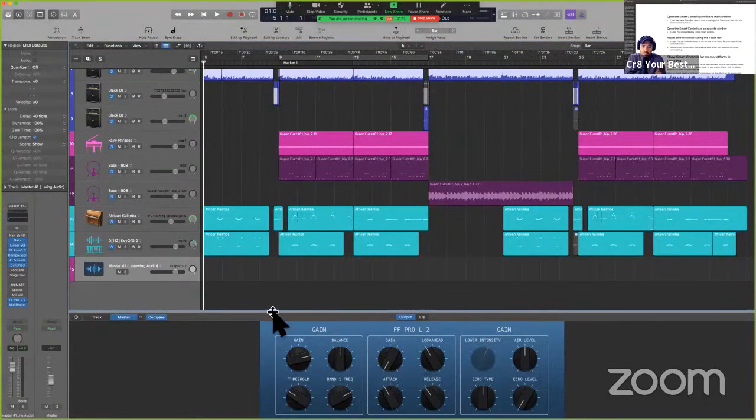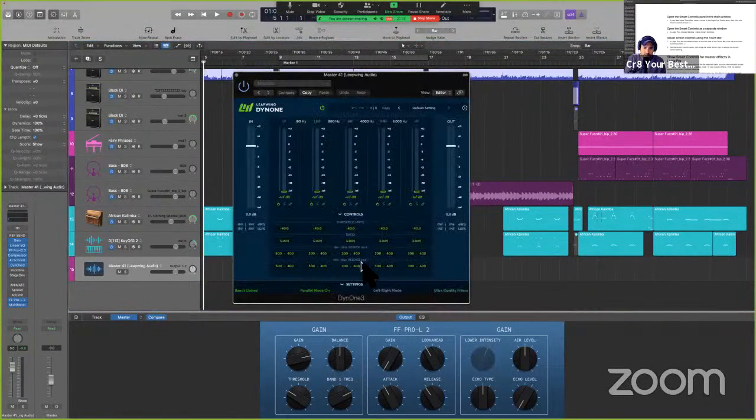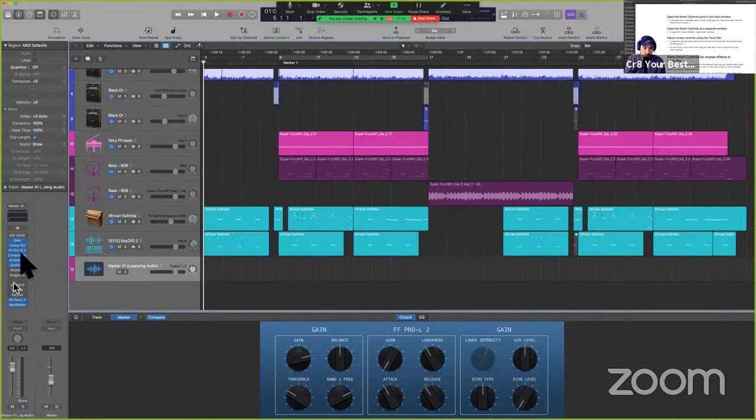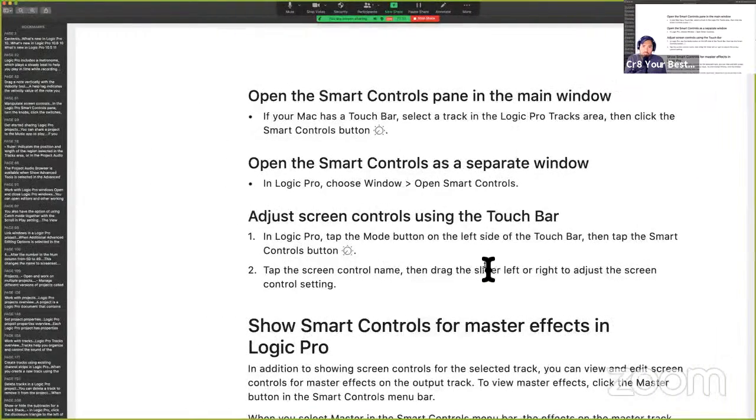So let's say I don't want the Gain plugin. I can go ahead and bring up some of the Leapwing Audio DyneQ plugins, or if you have just the Logic stuff, you know, you can have it show up here. And so that's what we're going to learn today. That's kind of the name of the game.